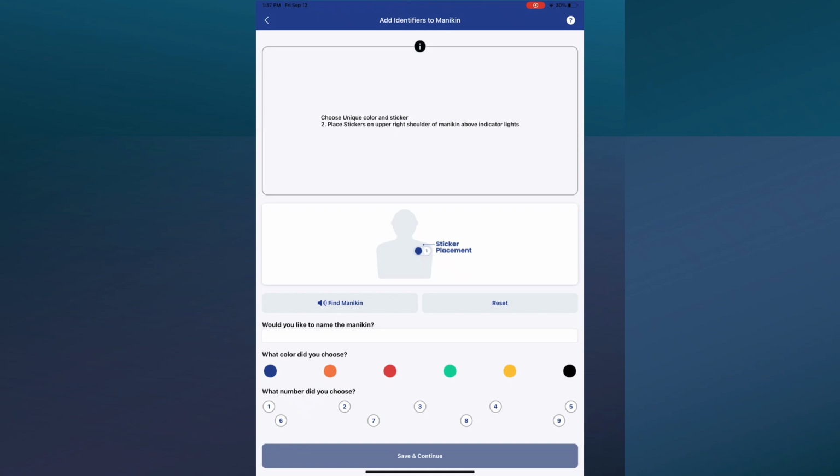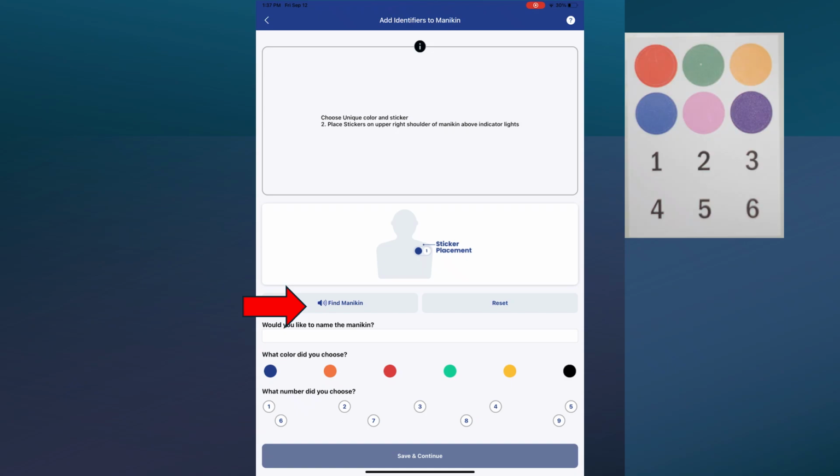From here, you can select a unique color and number identifier to help you distinguish between the different manikins. If you are unsure of which manikin you are currently configuring, you can click the Find Manikin button. This will have the manikin make a beeping sound, helping you to identify which one you're working on. Your manikins should come with stickers that can be placed on the shoulder or back of the manikins. We recommend using both the color number identifier in the app and the physical stickers on the manikins. This will help you keep track of everything.